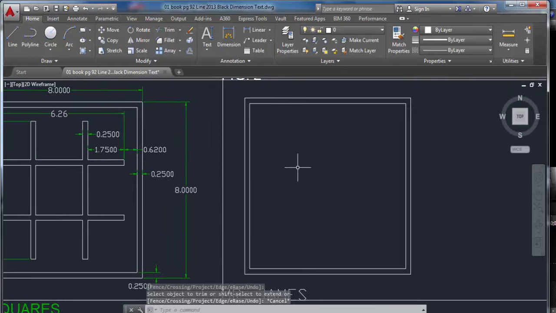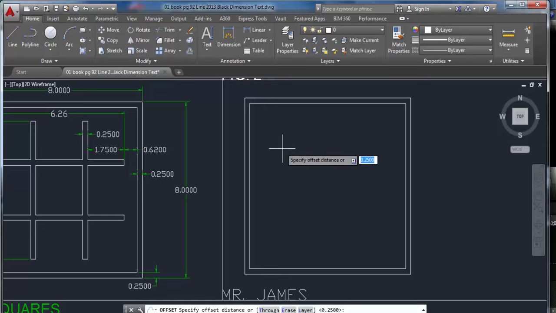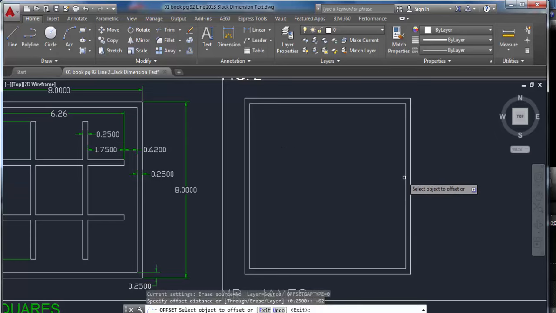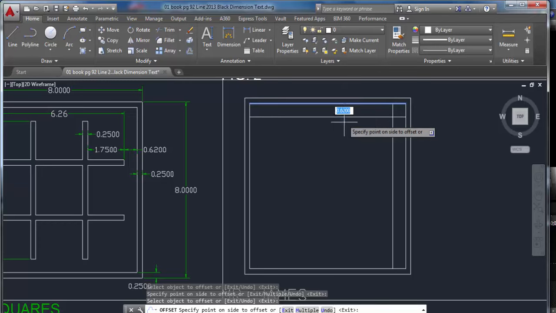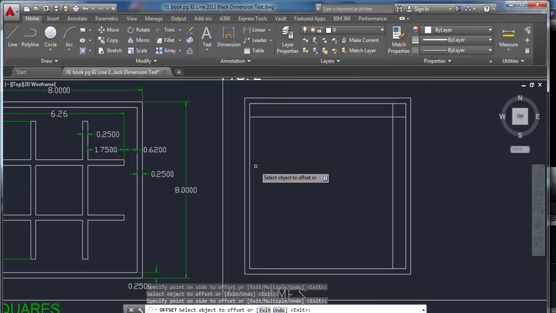Now we're ready to offset again. The next distance is 0.62, so we're going to go to offset. Specify the distance of 0.62, the enter key. Click on the inside line, and we're going to offset that over towards the center, 0.62. Do that on all 4 sides. Make sure you go in towards the center. And when you're done, hit escape.